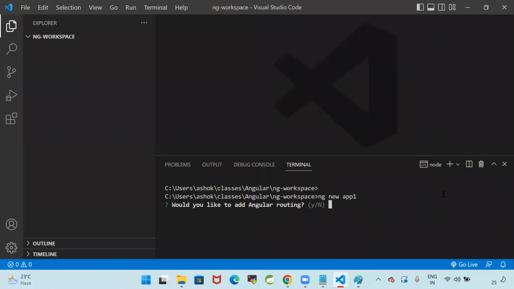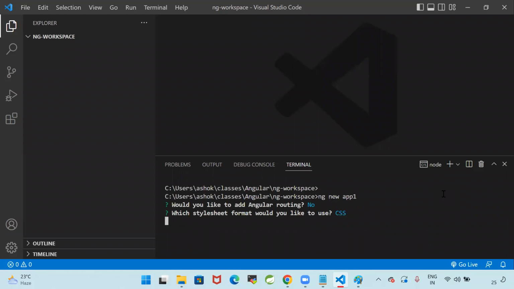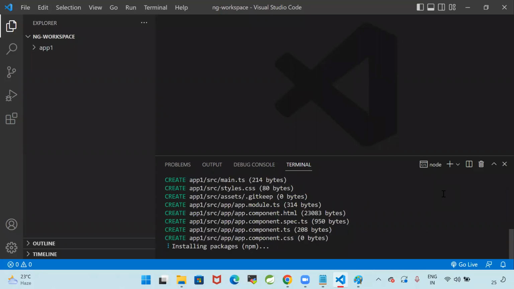Would you like to add Angular routing? No, I don't want any routing now. In future, we will see. Do you want to use CSS? Yes. Now see, it is going to create the Angular application. It will take 2 to 3 minutes to create the Angular application because it has to download a lot of required packages. A lot of required node packages it is going to install, then only the Angular application will be created. Angular application creation is a time-taking process, but it is a one-time activity.